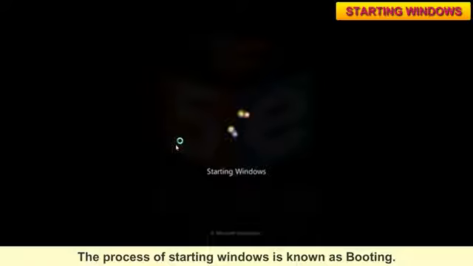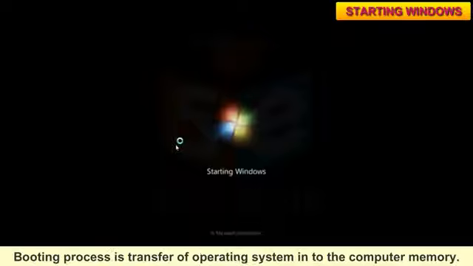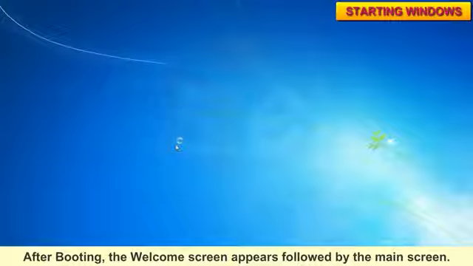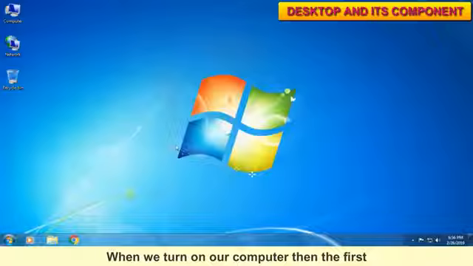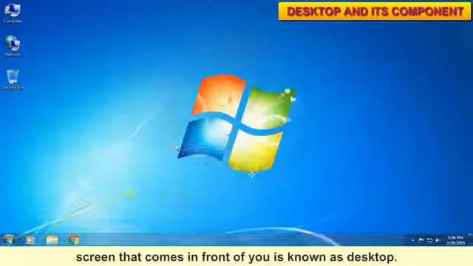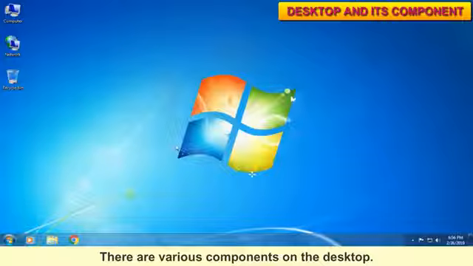Starting Windows. The process of starting Windows is known as booting. Booting process is transfer of operating system into the computer memory. After booting, the welcome screen appears followed by the main screen. Desktop and its components. When we turn on our computer, then the first screen that comes in front of you is known as desktop. There are various components on the desktop.